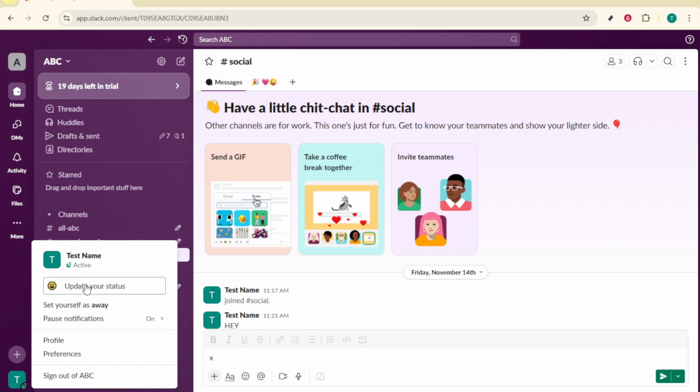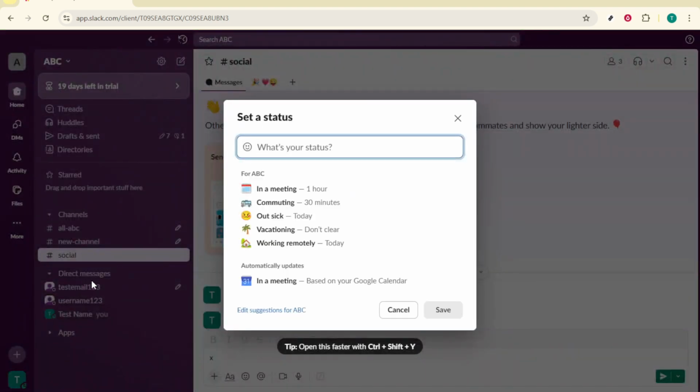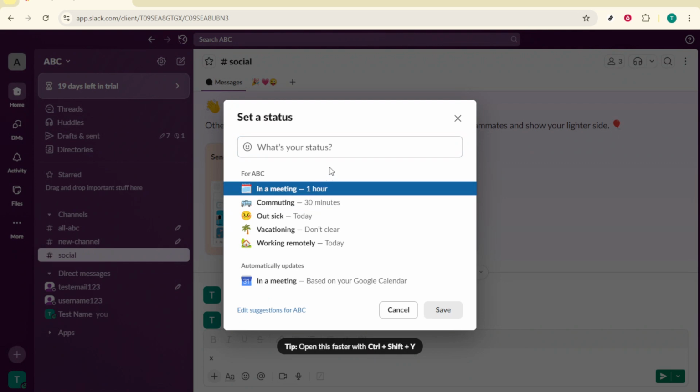That's it. Install the Google Calendar app, connect your Google account through the prompts, and start managing events, notifications, and automatic status from right inside Slack. Give it a try and enjoy a cleaner, smarter workflow.